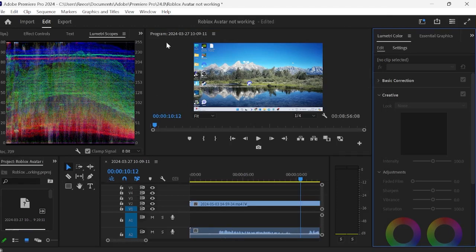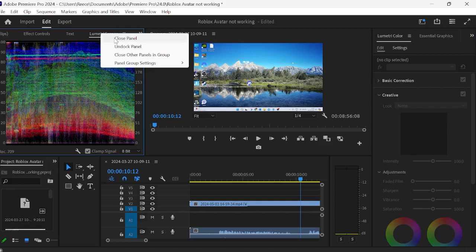Next thing, if you have a window open anywhere on Adobe Premiere Pro called Lumetri Scopes, we also want to close this if you're not using it, because although it sounds like a silly one, this can actually also improve the performance of the app. Just right click it and select Close Panel.